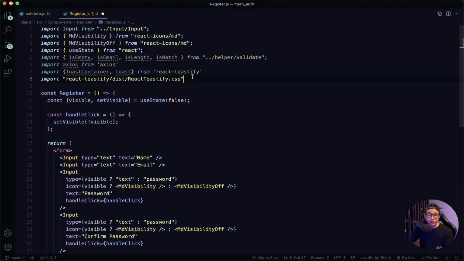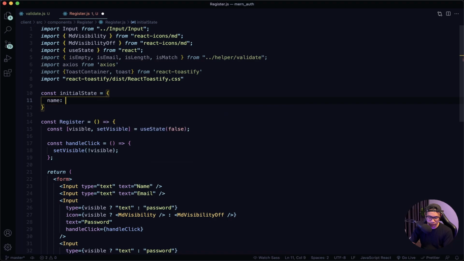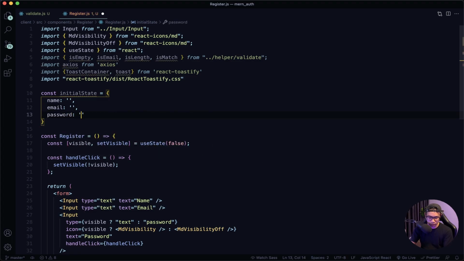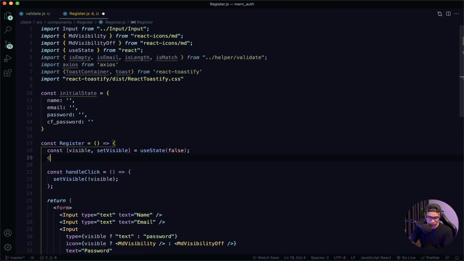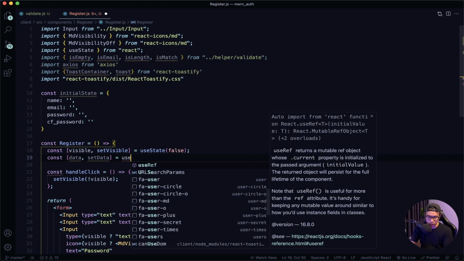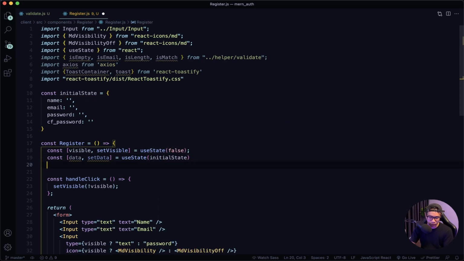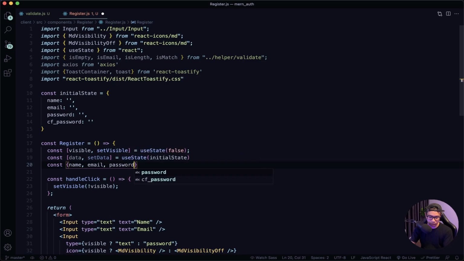Alright, now let's work on our handle change. So this will allow us to get the value that the user typed in the input fields. Alright, first we want to define our initial state. So const initialState, it will be name set to an empty string, email, also empty, password, and then confirm password. And then we will use state. So const data, setData equal useState, and then we will pass in the initial state. Now we want to spread out our data so we can use it later in the register function. So const name, email, password, and also confirm password and set that equal to data.